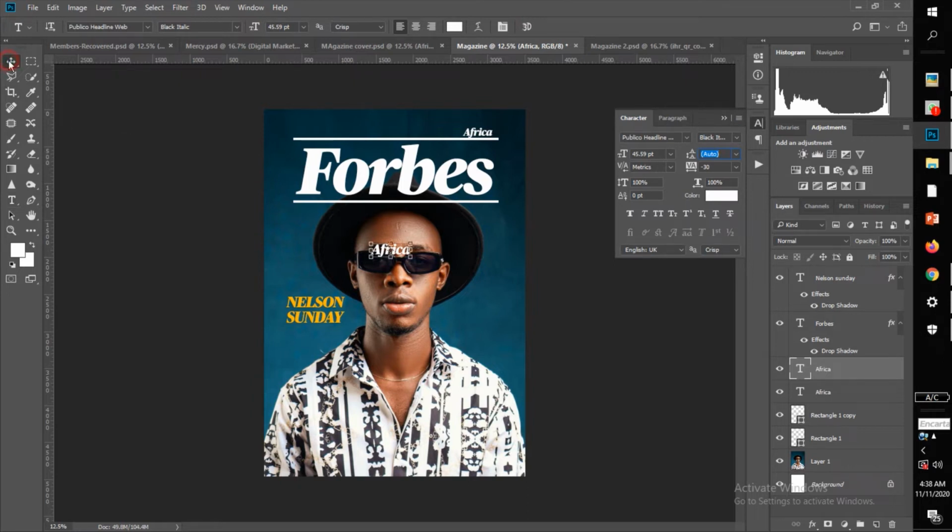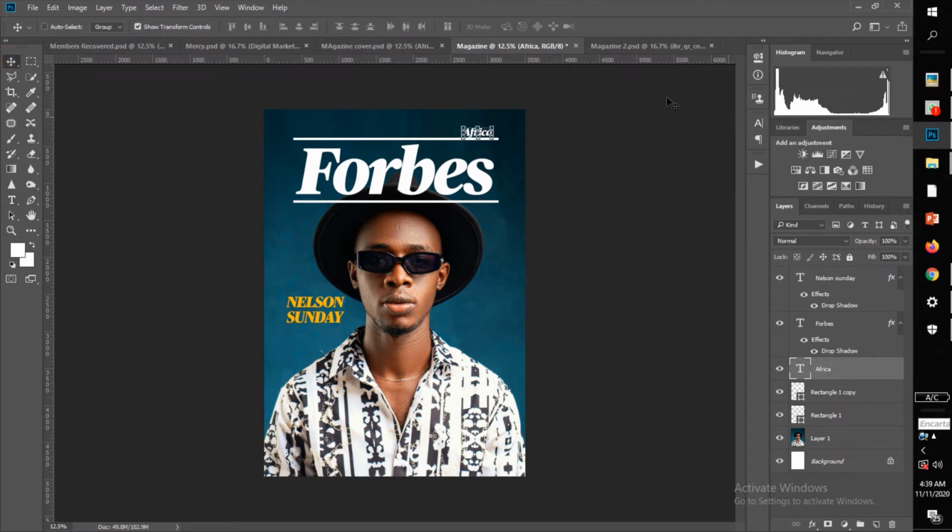But let me delete it because I won't be needing it. So let me tell you the size of this one. I made it small. That is size 33.79 and minus 30, and the rest. Just look at the setting. You can make it exactly like yours. So this is what we have and this is what it is.